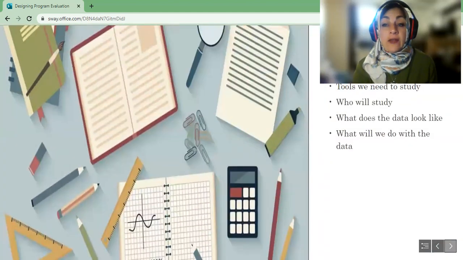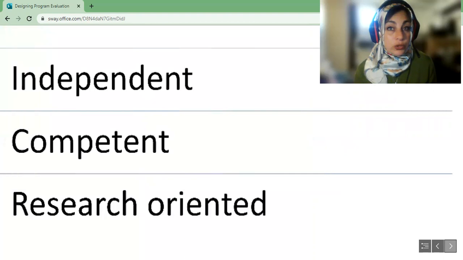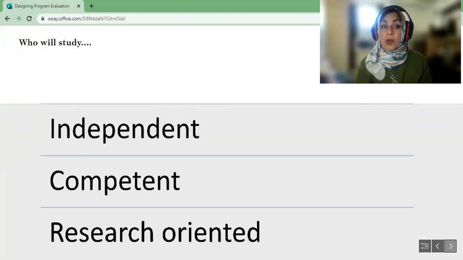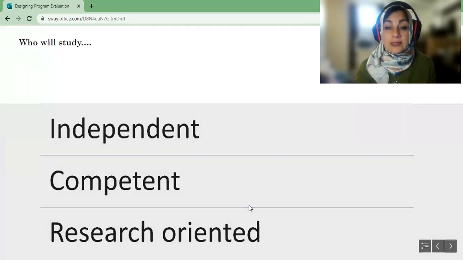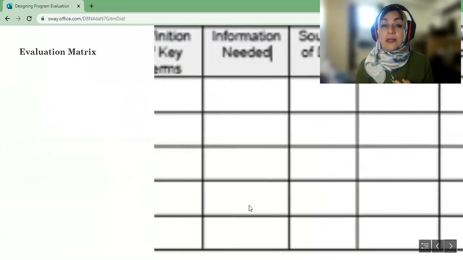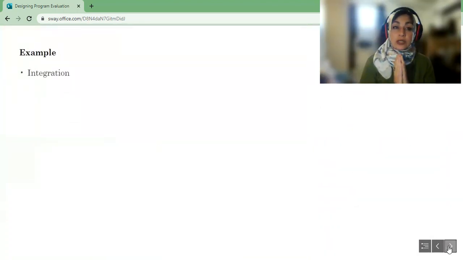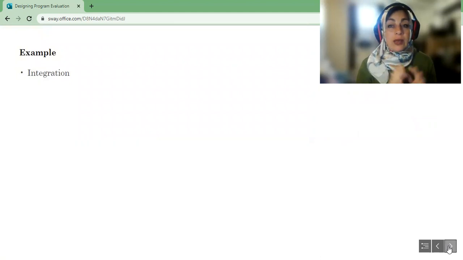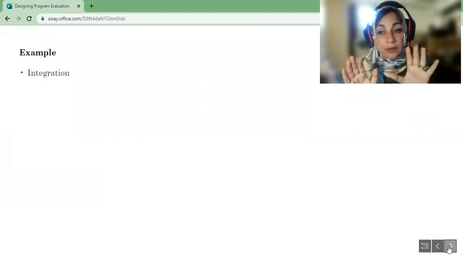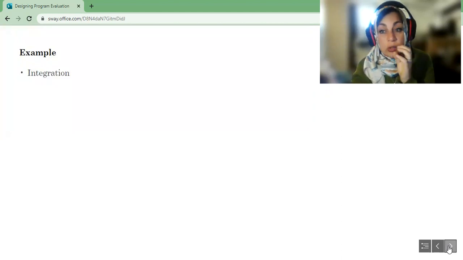Having done that, I have to understand who will do my program evaluation, who will do the study. These are people who have to be independent, competent, and research-oriented. Now take a look at what we call our evaluation matrix. This is the beautiful part of program evaluation. The evaluation matrix is a matrix where we map everything that has to do with the evaluation process. We'll take a look at an example now.